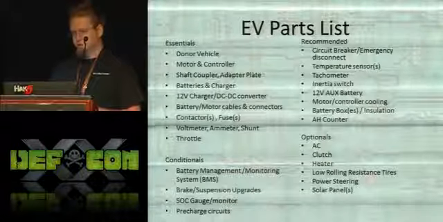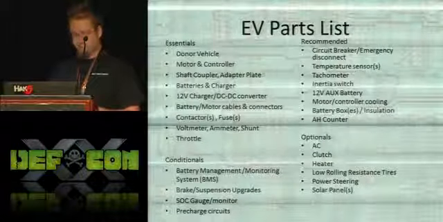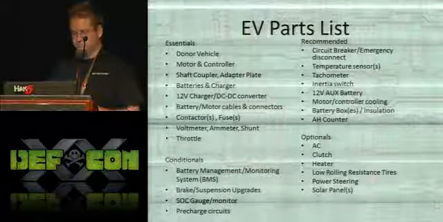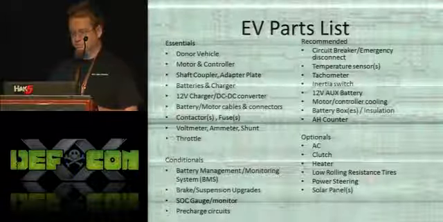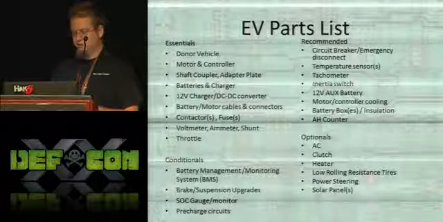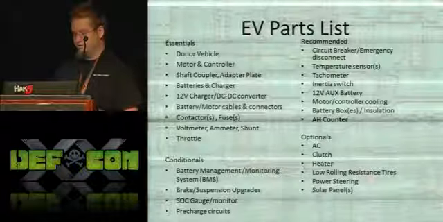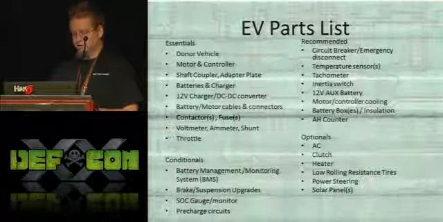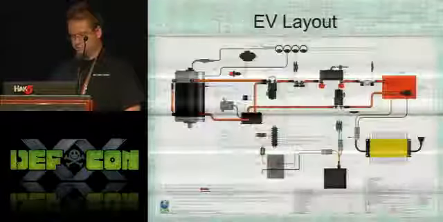Here's a list of parts. I don't expect you to be able to read all of them from here, but it's on the slides just so you can refer to it if you're interested. The big things, of course, are the donor vehicle, the motor and your controller, your shaft coupler and adapter plate, batteries, charger. And then you have contactors that are big relays and a bunch of other little things. I'll talk about the big ones here.